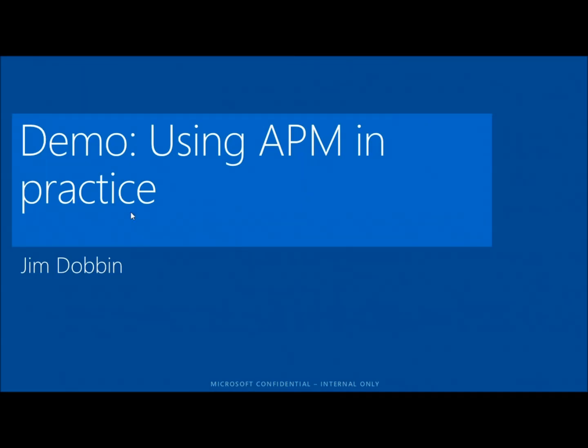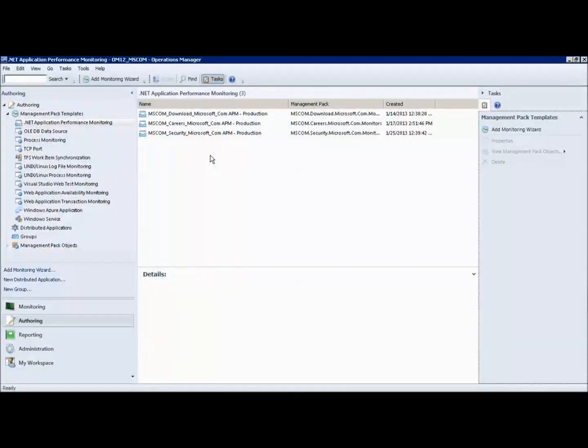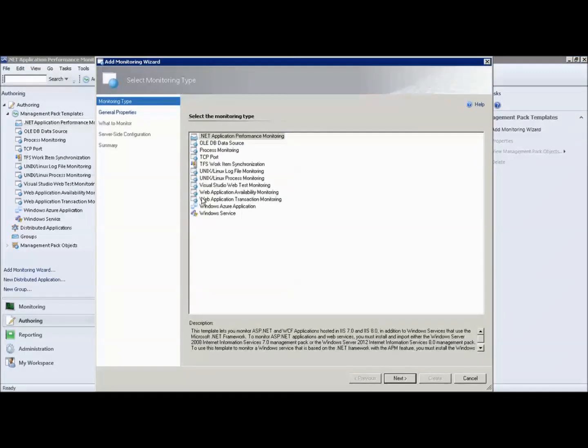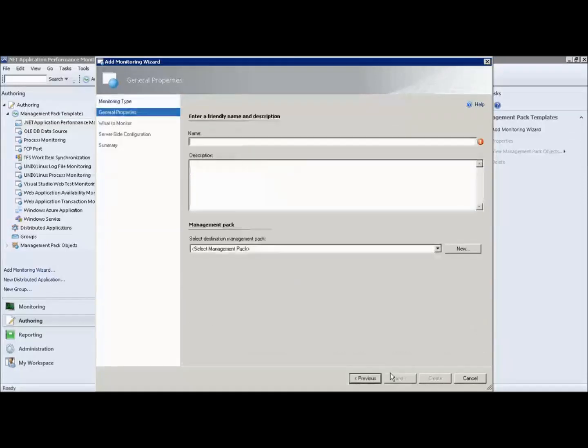So let me walk you through our typical scenario of what happens. We get a report, or some of our KPIs start showing that there's an application issue out there. So we go through the .NET APM wizard. I use a little better names than Charlie does, a little more descriptive.